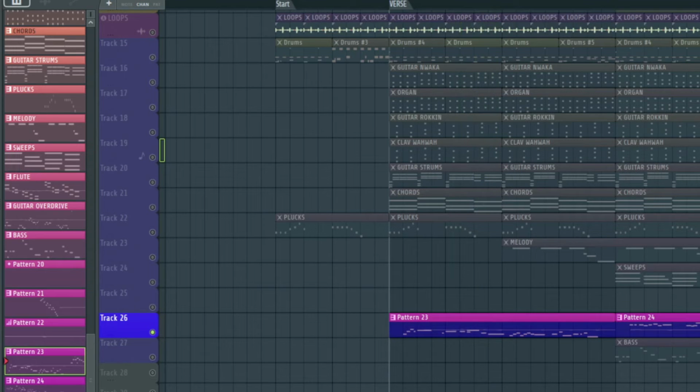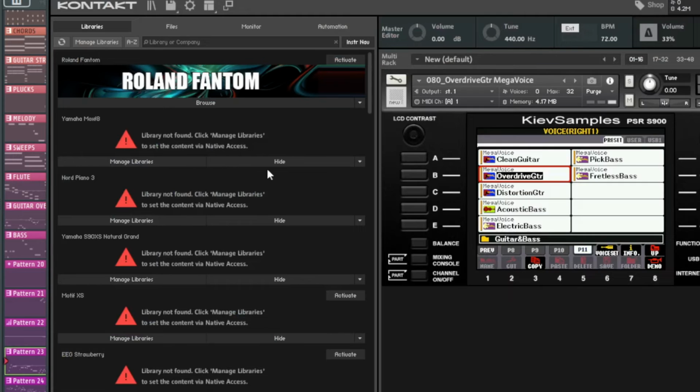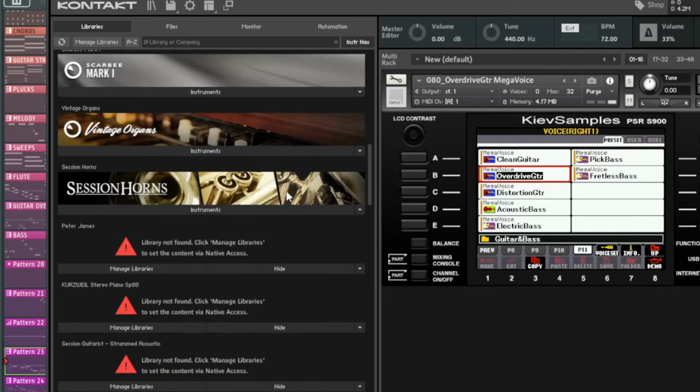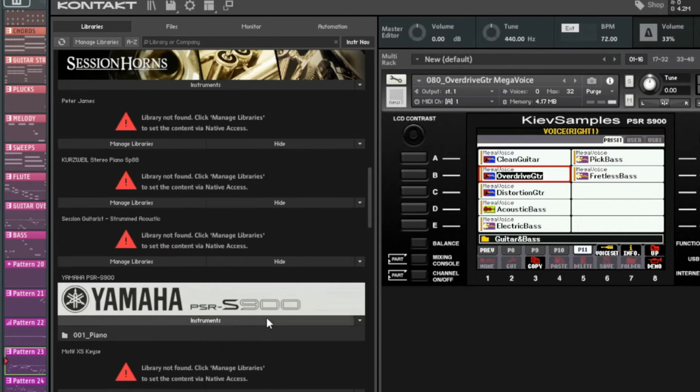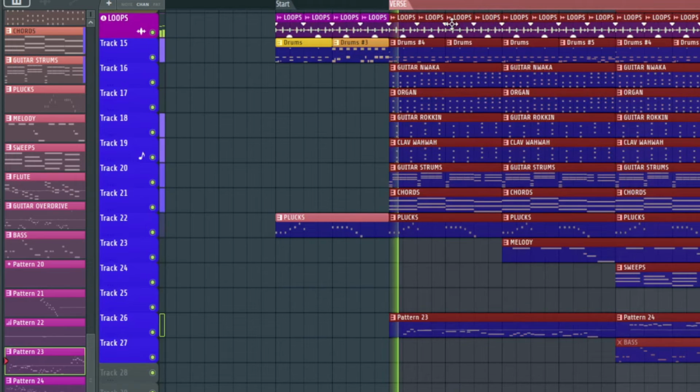So with that one too, I think I use Contact, the plugin that I use here. I use a library called Yamaha PSR 900, and I use overdrive guitar under the guitar category. So that's the voice that I use, overdrive guitar mega voice. Listen.